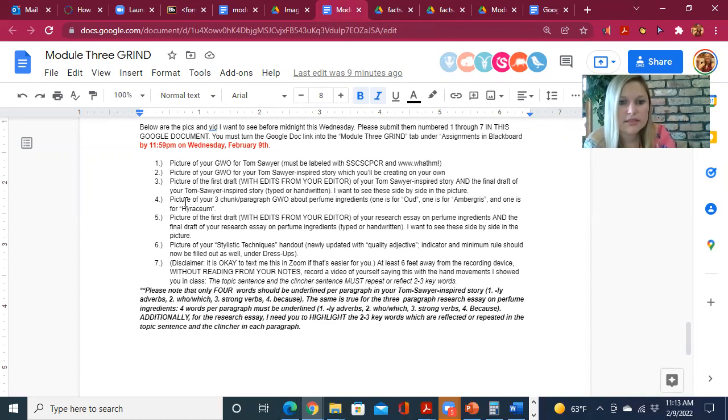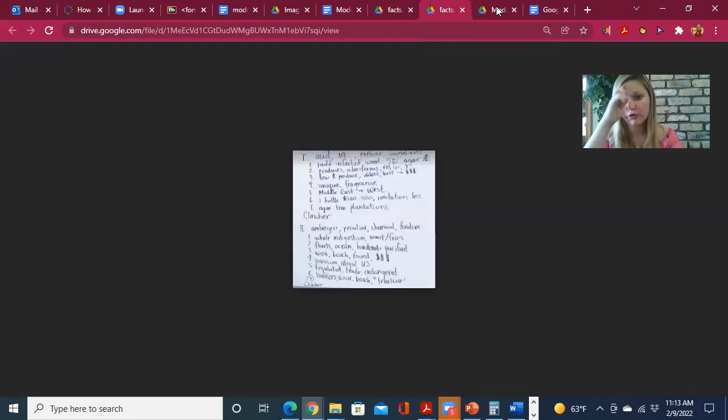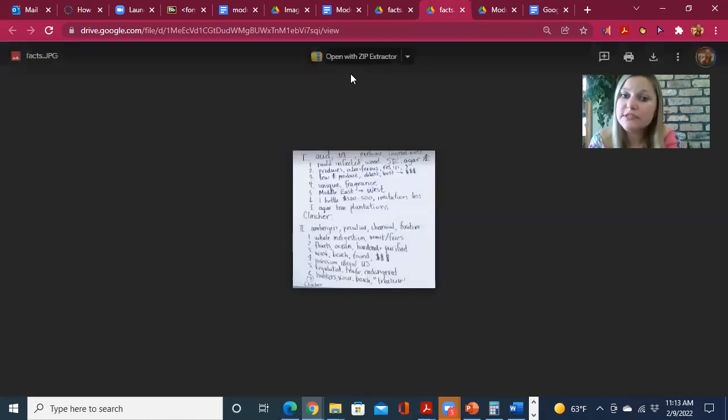Number 4, I want to see a picture of your 3-chunk Gucci word outline about perfume ingredients. One's for oud, one's for ambergris, and one's for Hieracium. You are to make sure that in your Gucci word outline, just like in the sample provided, you're using the Roman numerals now. They're not just going to be spacers for umbrella terms like they were in the story sequence. Now you're going to use the Roman numerals to represent your topic sentence.